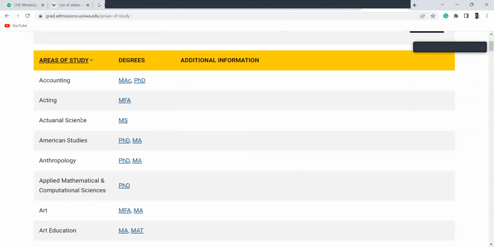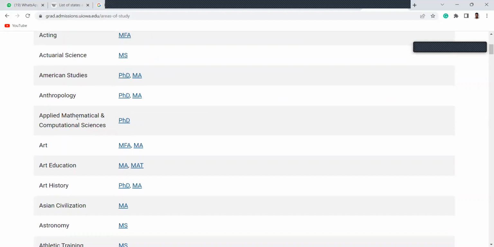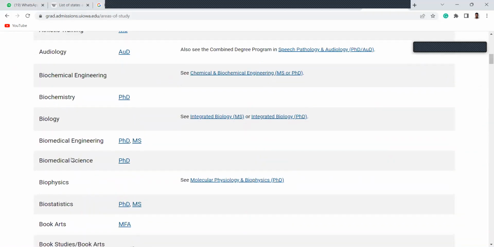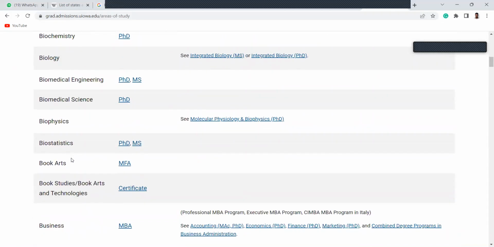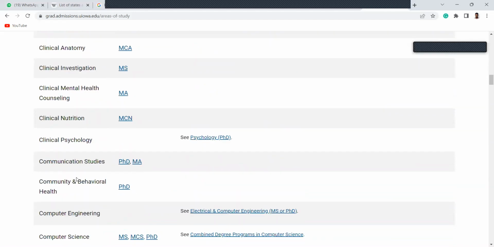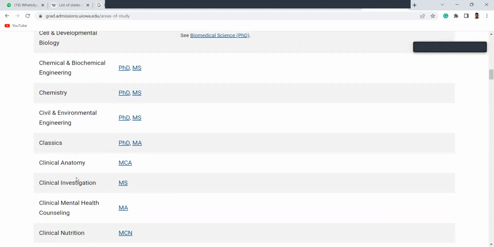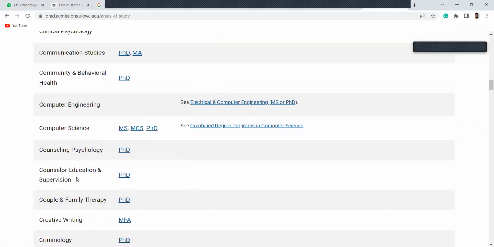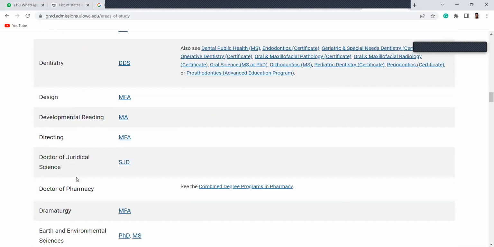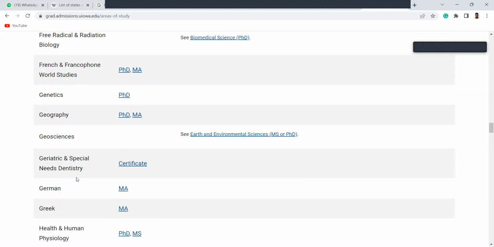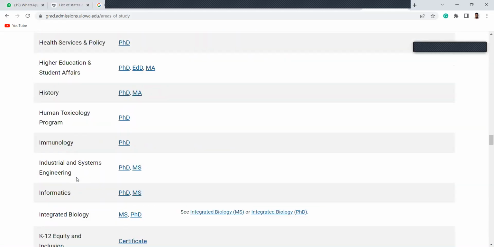So accounting, acting, actuarial science. This is the program I am doing. Applied math and computational science, art education, Asian studies. Most of the major universities will have any kind of program you can think of, and even the ones you can't think of as a program, you see them offering it. So there will be a lot of options for you. Of course, there is also mathematics, so those of you who don't want applied mathematics, there is also mathematics showing there.